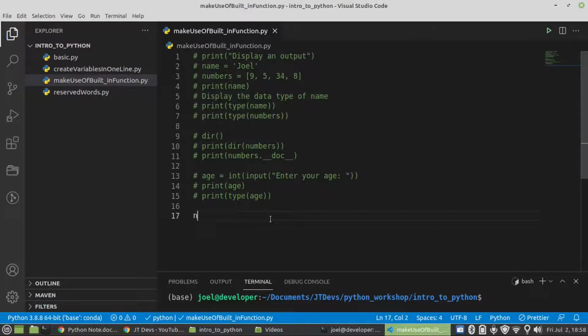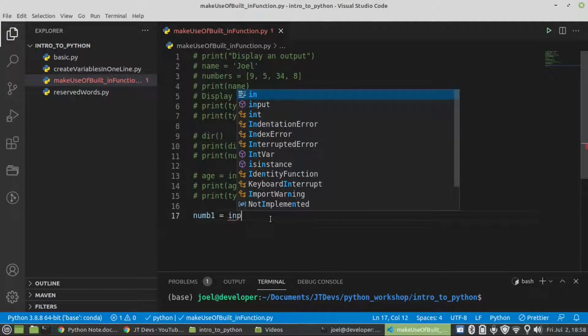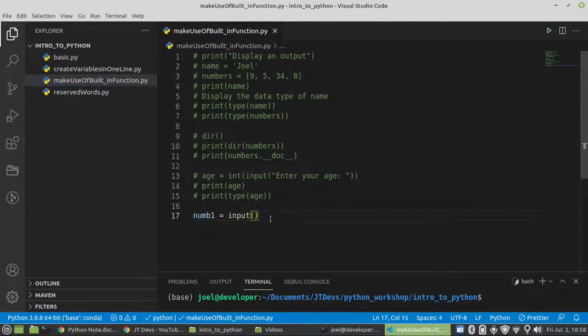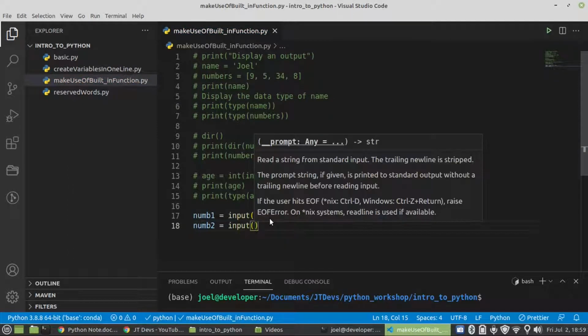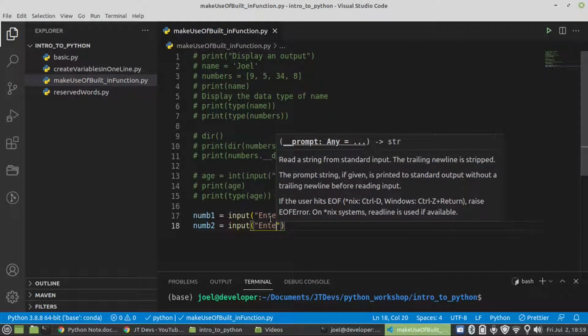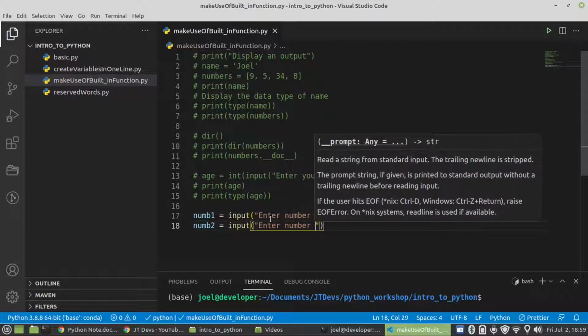So we can say this is going to be num1 equals to a string value. Let me just use the input function. So we say enter number 1. Okay, so we have num2. Then this one will be input, enter number 2.